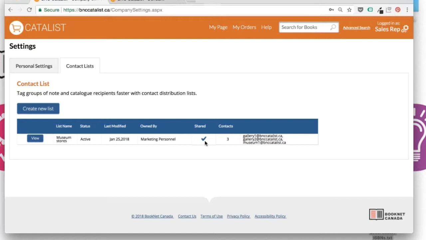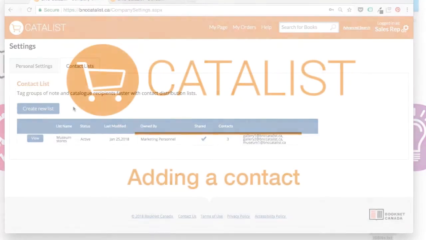If you have questions about these lists, get in touch with us at catalyst@booknetcanada.ca and we can provide more information. For the moment, let's just focus on creating a new list.